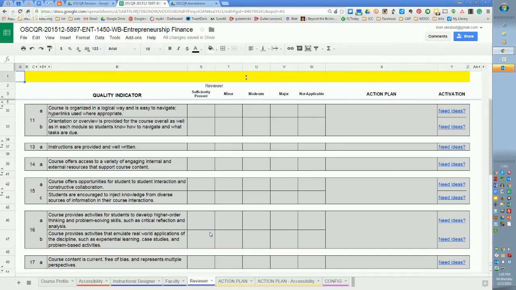And then we have an external reviewer. So the external reviewer is somebody that's familiar with the quality review process and has volunteered to look over courses. And they have a very short checklist that they are working through. It's an abbreviated checklist, and they're looking at it through very much student eyes. And they're looking at such things as, is the course organized in a logical way? Is an orientation or overview provided? Are instructions well written? Does the course offer access to a variety of engaging internal, external resources?